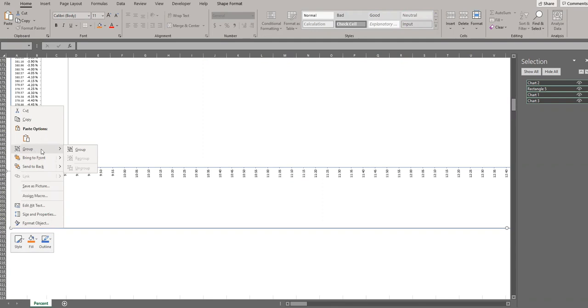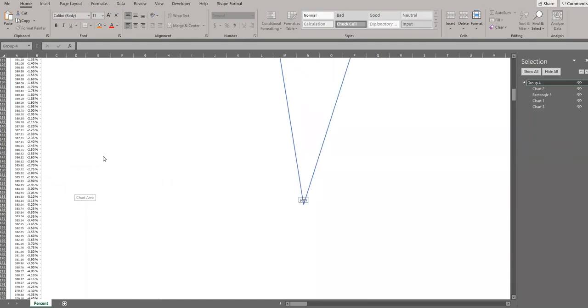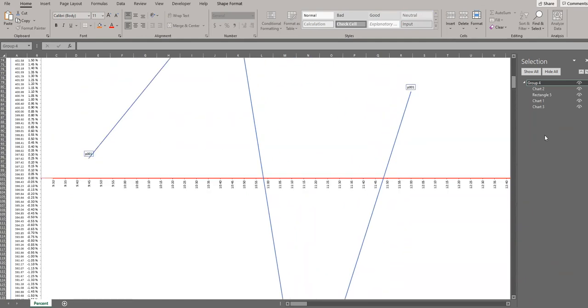That's it. Group, and that's it. It's grouped now. Let me delete the rectangle here. So I'll click on it. You will see this got selected. I'll press delete, and that's it. So we have three charts, and all of these are grouped now.